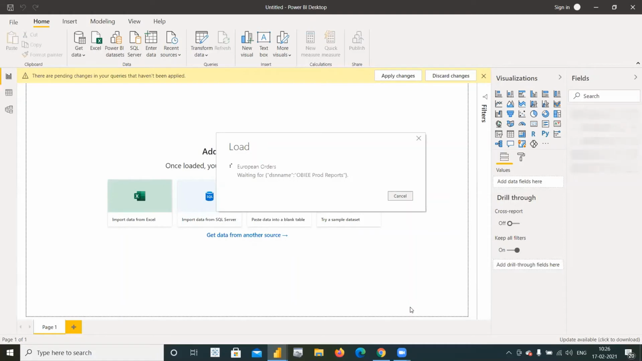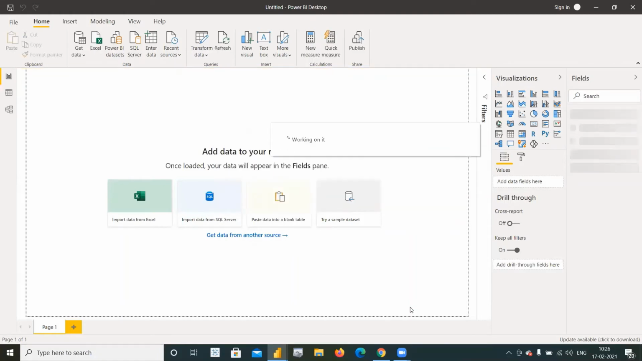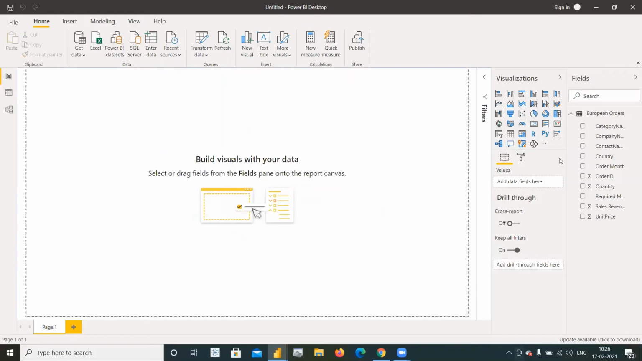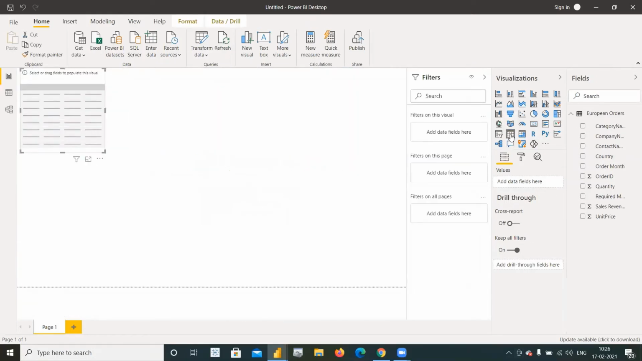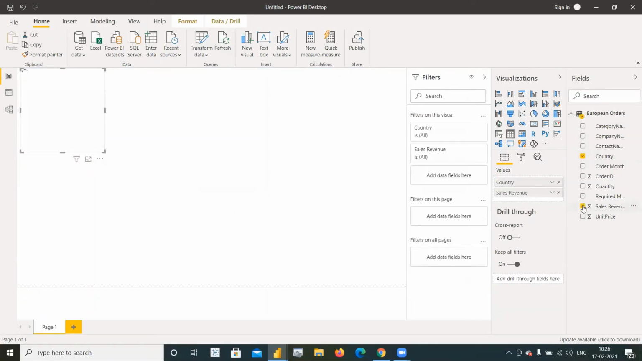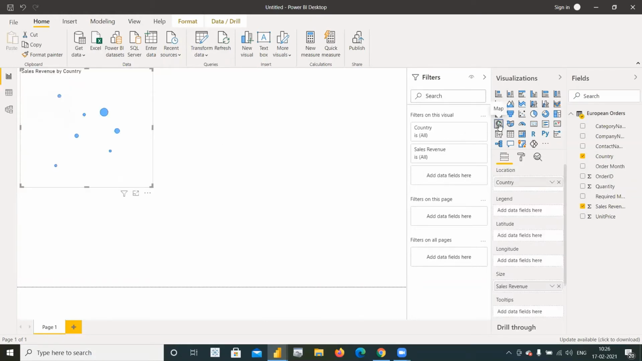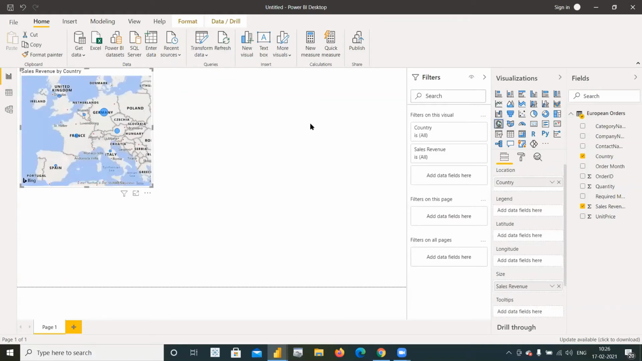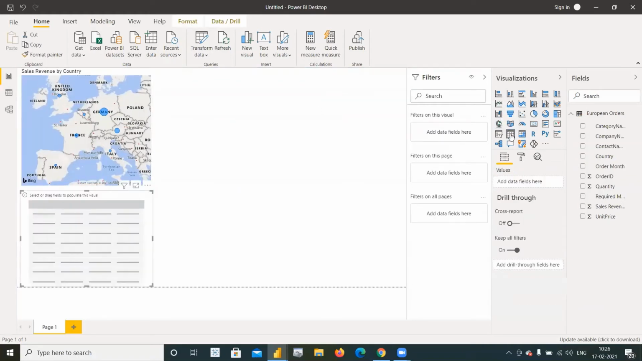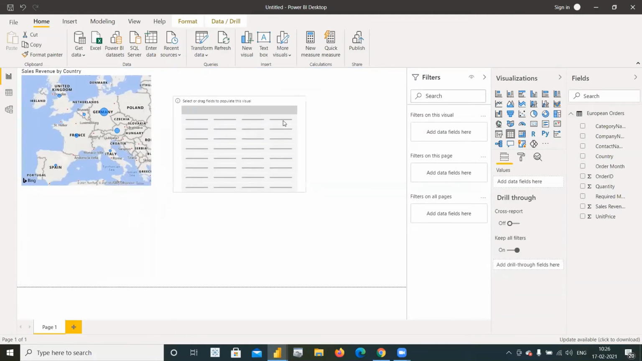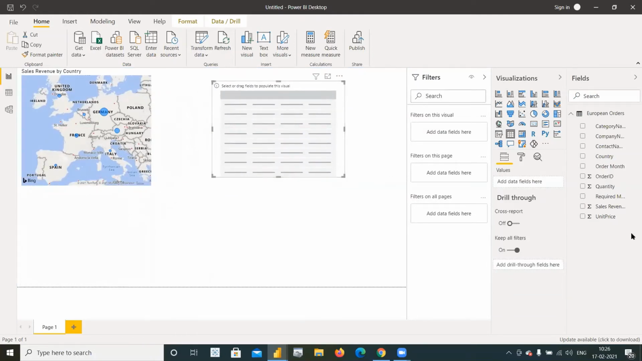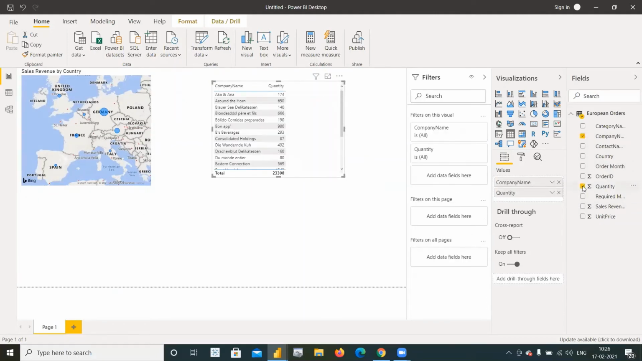It's loading. Okay, I'll go with the tabular report. I'll choose country and sales revenue. Okay, there you go. And if I want to convert this into a map, I'm just going to click this. And I'll add another report to show you the interactiveness. So this time I'll go with the company name and quantity.